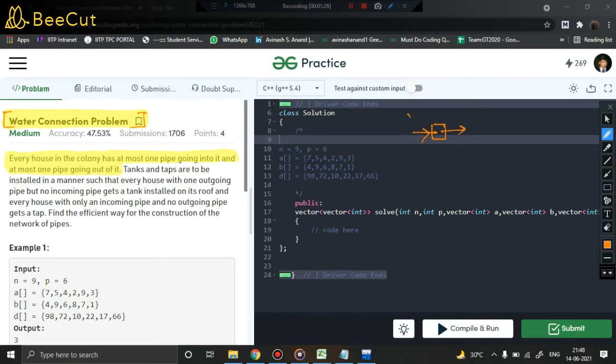It means you can have houses like this which receive a pipe as well as leave a pipe from the house. Okay, so there can be a house which has an incoming pipe and an outgoing pipe. There can be a house which has only an incoming pipe. There can be houses which have only outgoing pipes, or there can be houses with no pipes at all. This is also a possibility, right? Completely separated from the others. So that is what they have said.